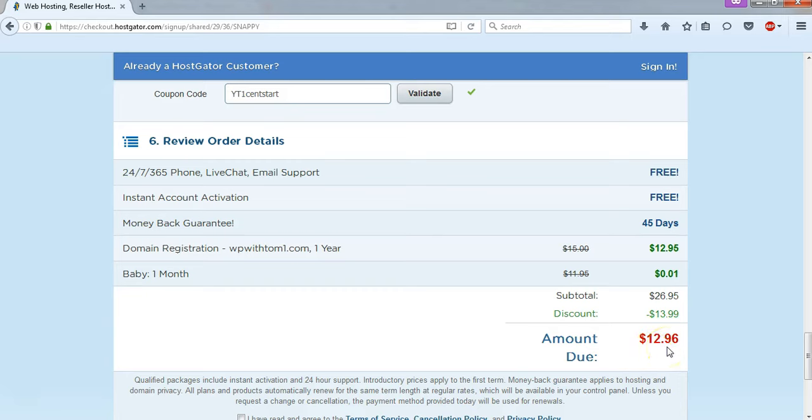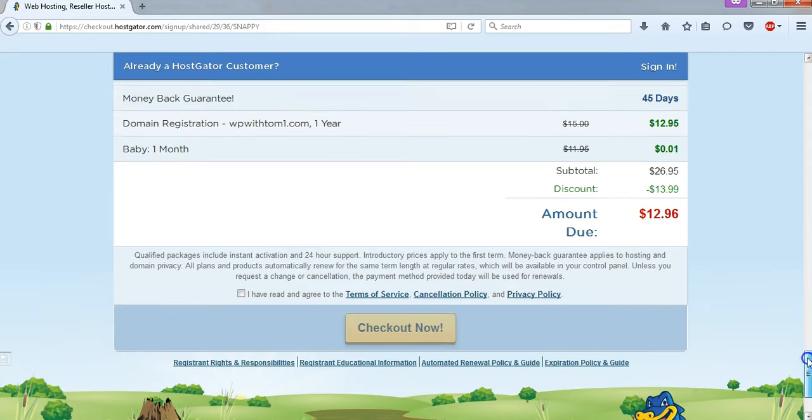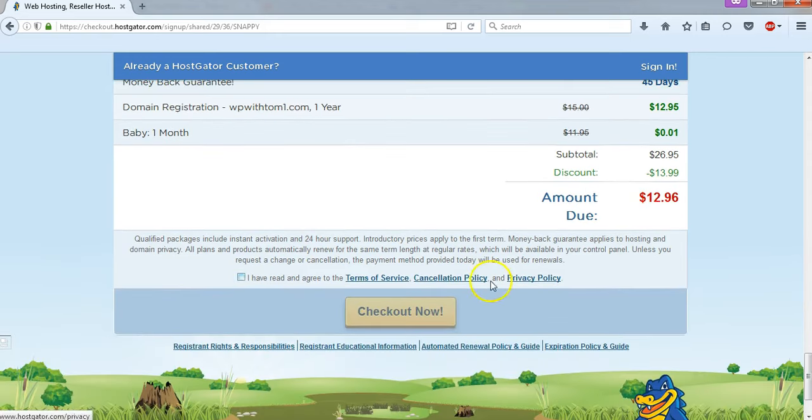And I just wanted to point out a couple things. There is a 45-day money-back guarantee, and it does come with obviously live chat, and there's instant activation. So other things you can go over are the terms of service right down here, the cancellation policy, and as I mentioned, there's the money-back guarantee of 45 days.